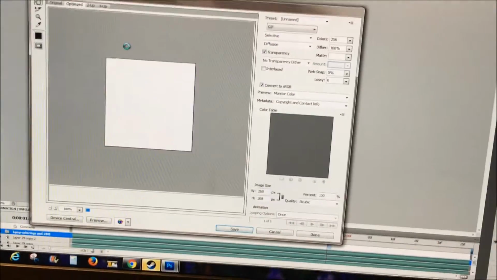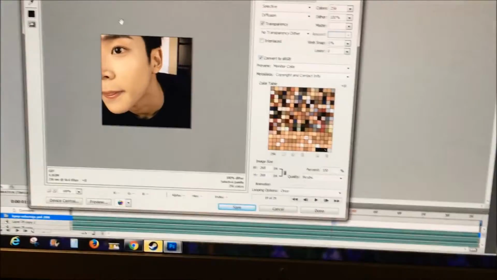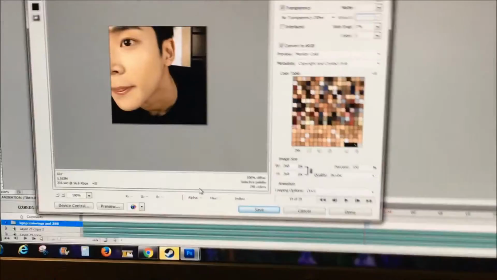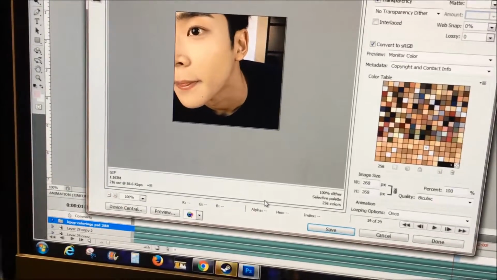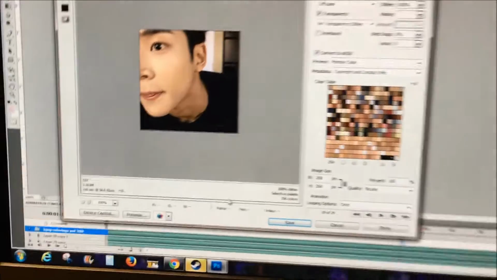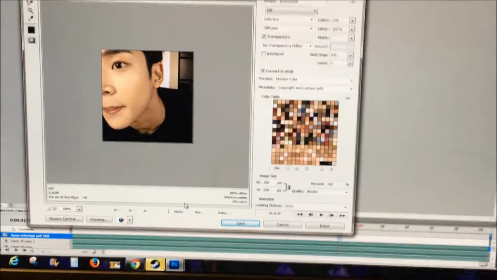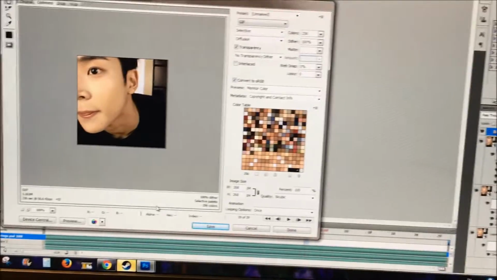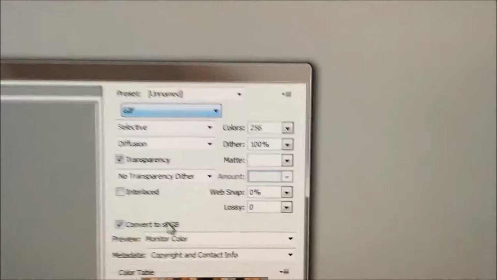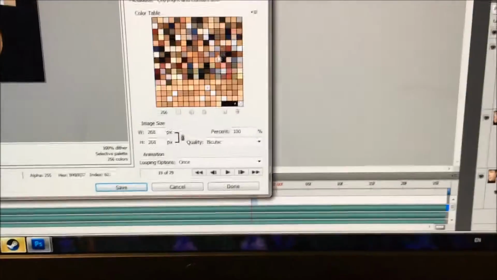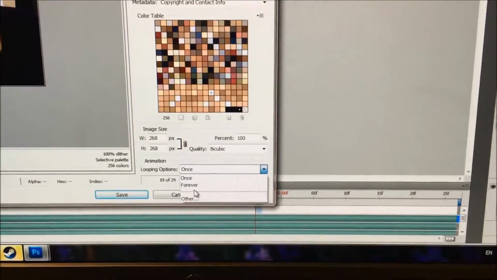After you're done, all you really need to do is go to File, Save for Web and Devices, and then wait for it to load. On this window, first check this section over here. It should always be under 2 megabytes, because if it's above that, it's not going to play on Tumblr. It won't be a GIF, it'll just be an image. Also set this preset area over here to GIF, because you want it to be a GIF. And over here, set looping options to Forever, so it acts like a GIF.